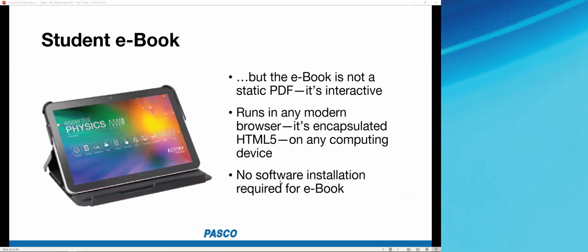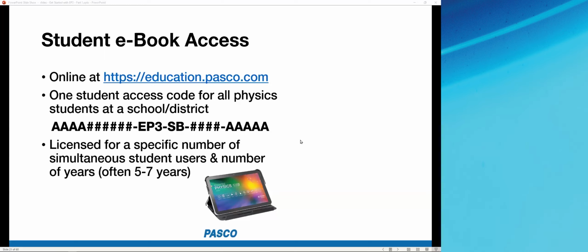However, the ebook is not just a static PDF of the textbook. It's interactive, as we've already seen through the example of a couple of simulations that are embedded in the ebook. It doesn't require any additional software because the ebook runs in any modern browser on any computing device, including the phones that your students may have in their pocket. So it runs everything from a phone up to a desktop computer, and all it requires is a modern browser. And there's no software installation required for the ebook, so the simulations that we just saw are all simply HTML5 supported in modern browsers.